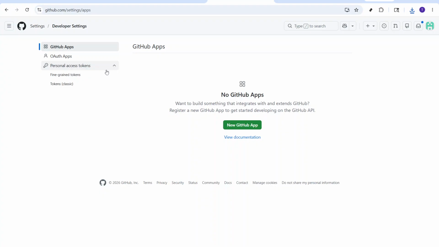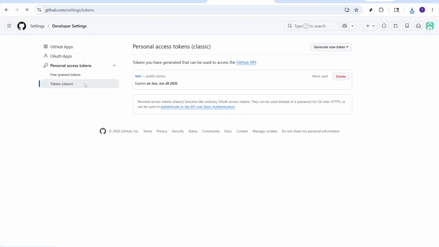Here on the submenu, choose Fine-Grained Tokens. This choice allows for more precision in permissions and security compared to general tokens. It's where you'll create tokens with specified access, protecting your resources more diligently. With layout and permissions in mind, the next step is to generate your token. Look for and click the Generate New Token button. This action will guide you to a new page where you'll configure the specifics of your token.